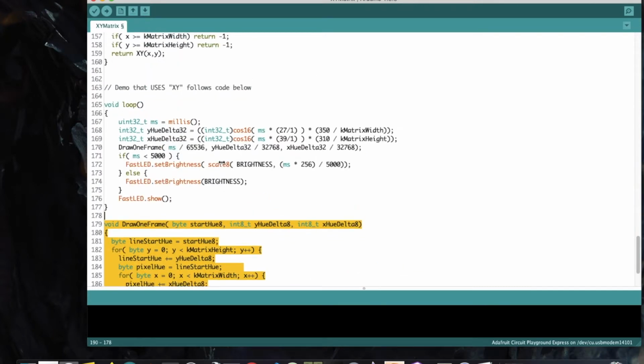Upload this sketch and check out what it does. Congratulations, you've just worked through your first matrix programming example.